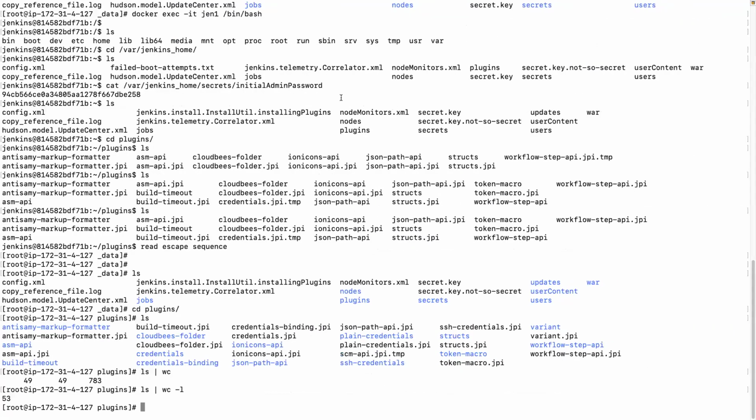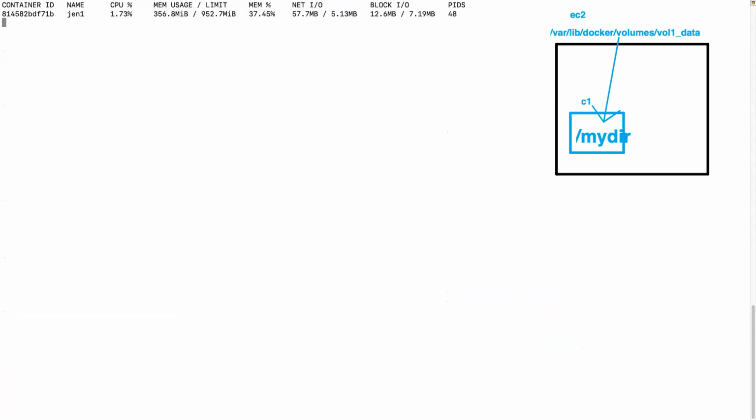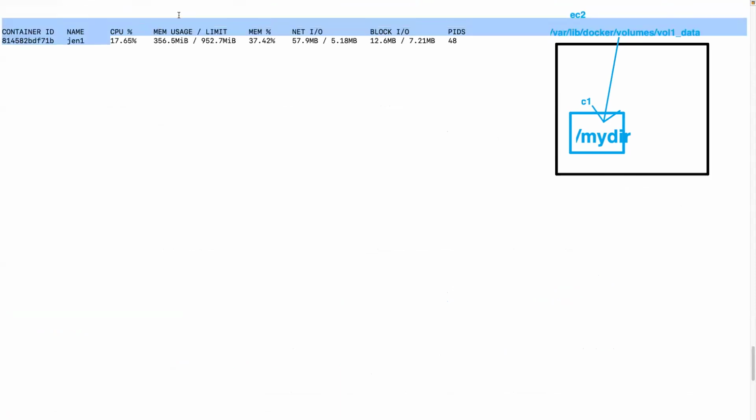Let it finish. Can we check the resource consumption of the container? You can check that with docker stats. It will show you the consumption of your container, CPU and memory usage.